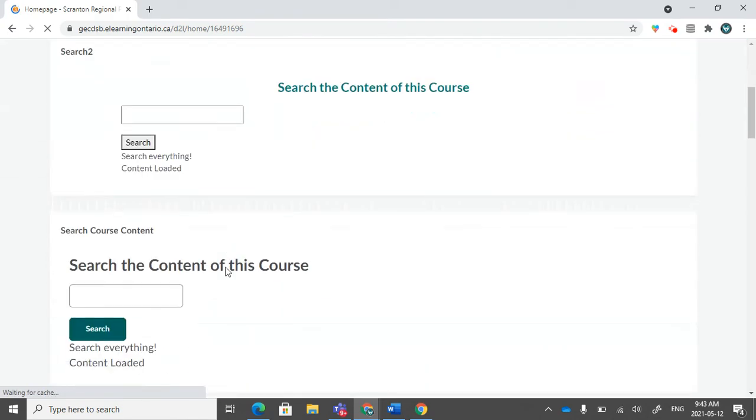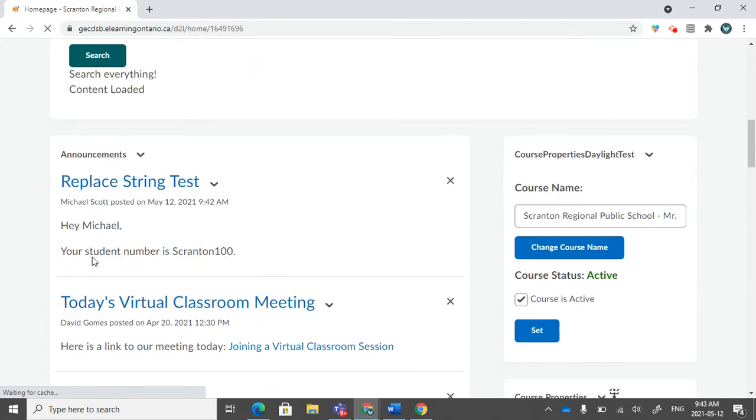If we go back to the main page on the announcements, we can see it says, "Hi, Michael, your student number is Scran100." So that's the thing he uses to log in. Now any other user in the course will see their name and their student number. So it's a cool thing to use. Note that this does not work in the content section. If you were to try this in content, it wouldn't work, but it does work pretty much everywhere else.